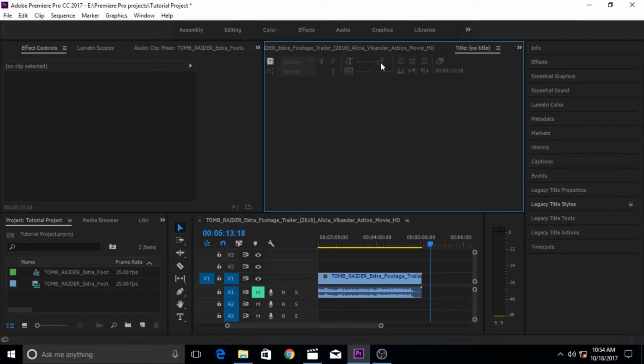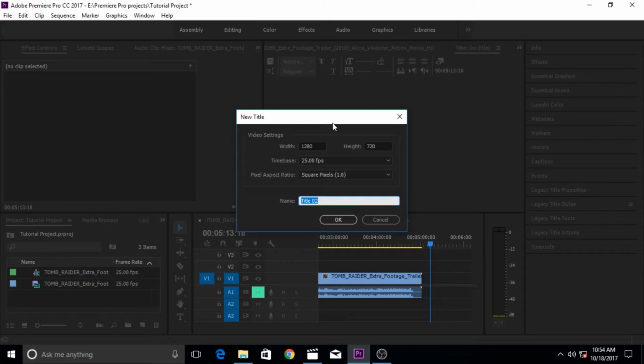Okay, in this version of Adobe Premiere Pro CC that I am using, it is brought up when all the panels are clicked in here. If the panels are clicked, then it is shown here in the program window, otherwise it is not shown. So to create a new title, we will just click on the new title creation button here.